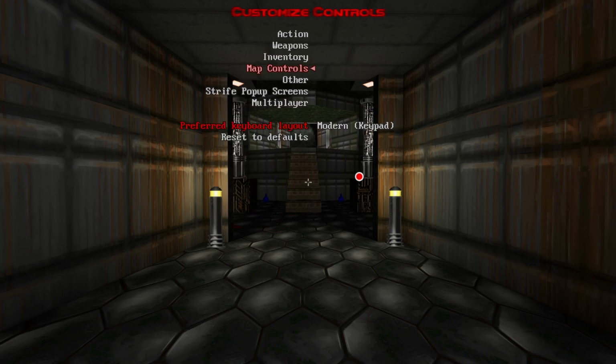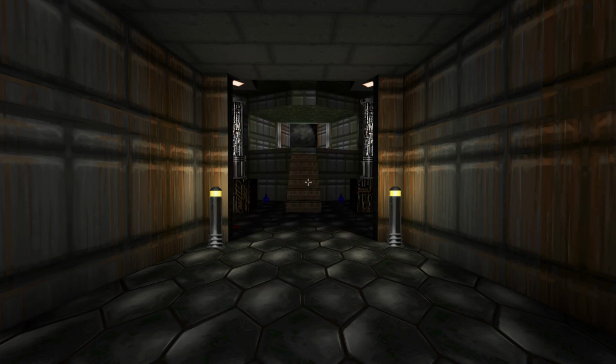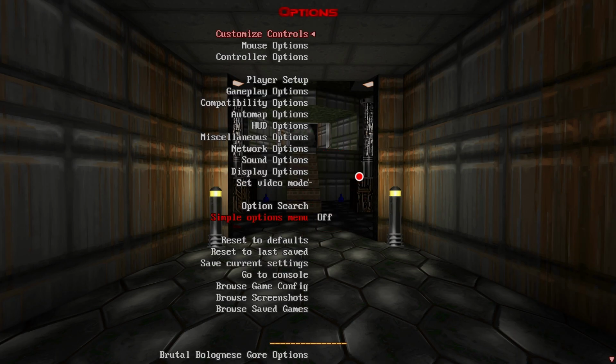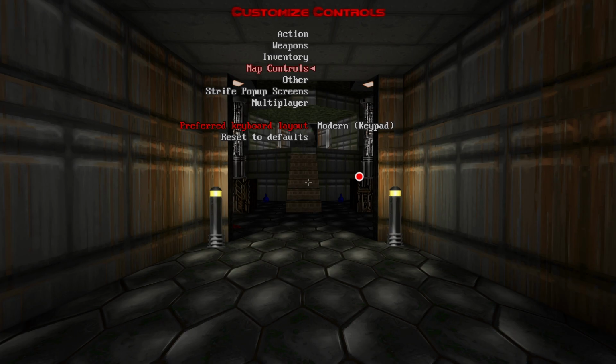Okay, let's look at the map real quick. We'll come out of here. And how do I do the map? Gotta look at my actual keybinds. That's the controls in it.